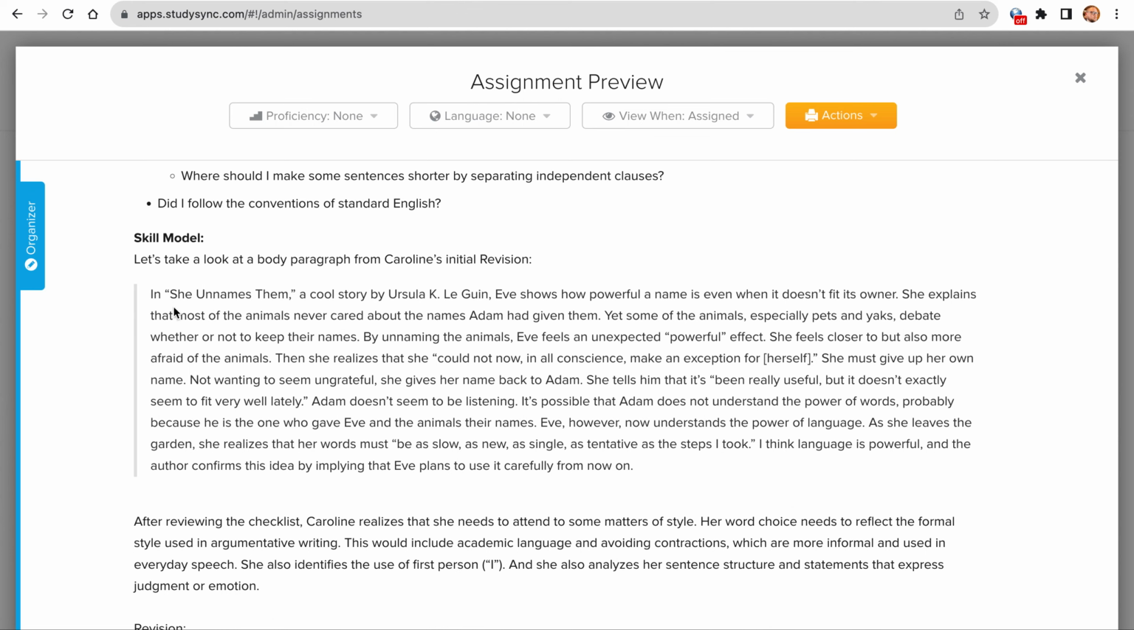So let's just read this together. "Unnaming" by Ursula K. Le Guin. Let's stop there for a second. "A cool story." That is slang. That is what we call a colloquialism. It's hard to pronounce that word. You don't need it. When it comes to formal writing, just don't have stuff like that in there.